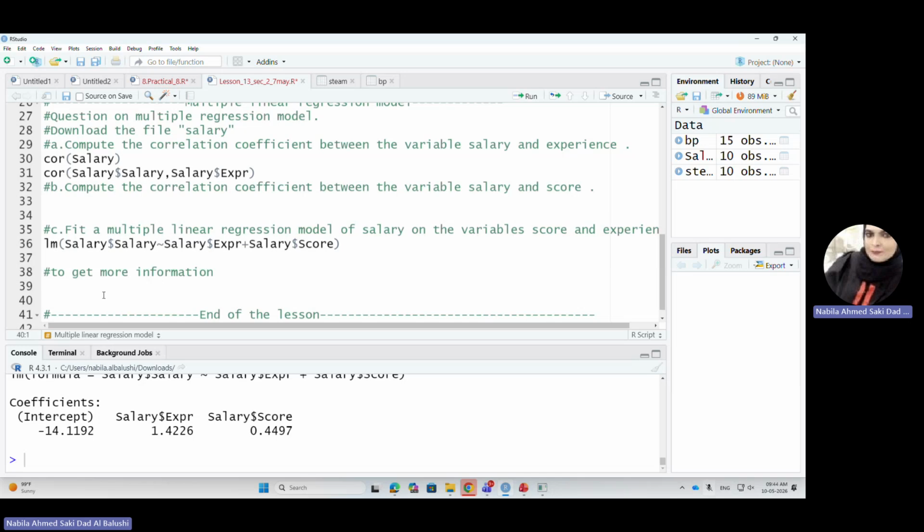How do we write this equation? The linear equation, we write it as y equals negative 14.1192 plus 1.4226 times x1 plus 0.4497 times x2. How do we interpret those slopes, or how do we interpret this equation?